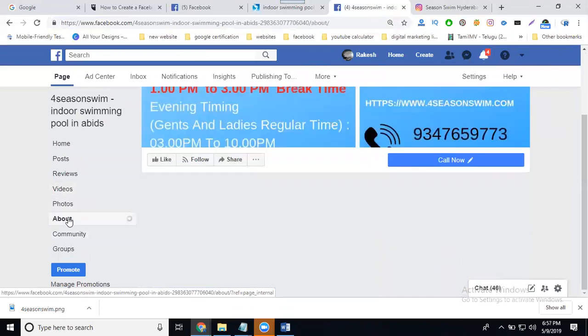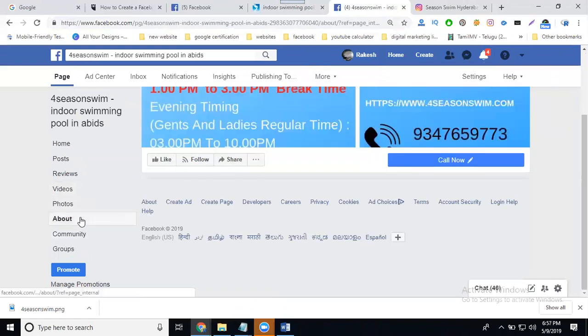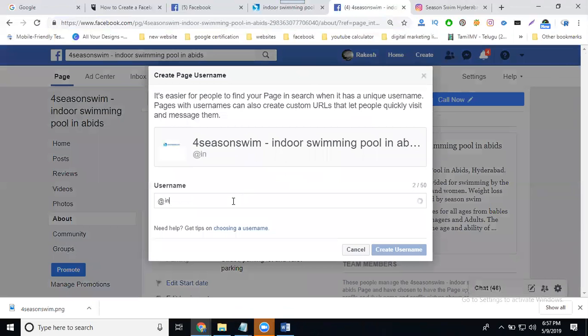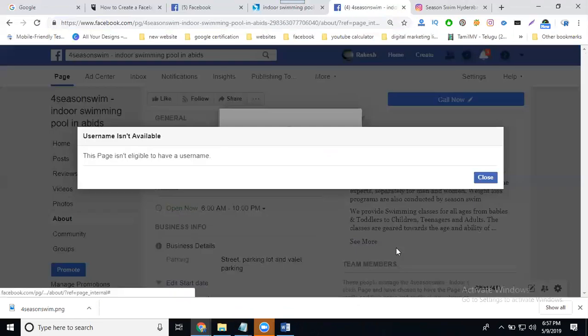Click for about. Select it. I have one second try. Indoor swimming pool habits, Hyderabad. Any username can be selected up to 50 characters. 50. Always please note down. Interview question: any Facebook page username, how many characters can be selected? Up to 50 characters. See, the page is not eligible to have a username. They give syntax. So when you get 25 likes, change your username.